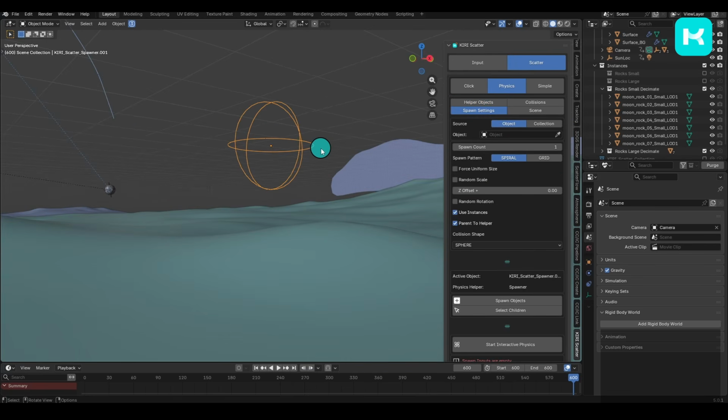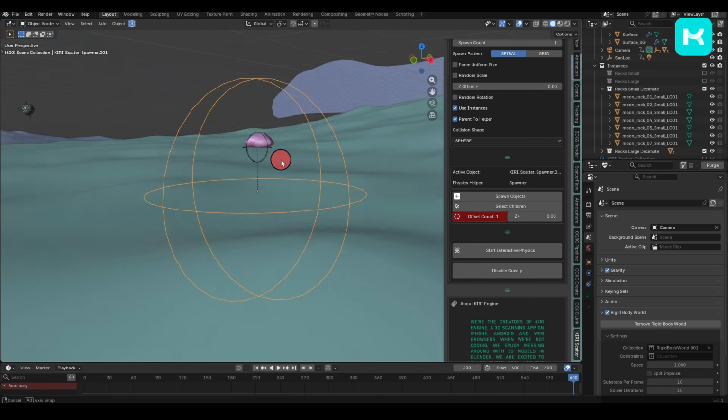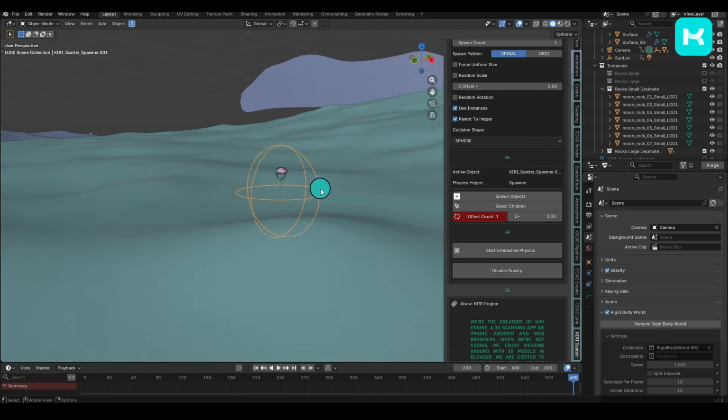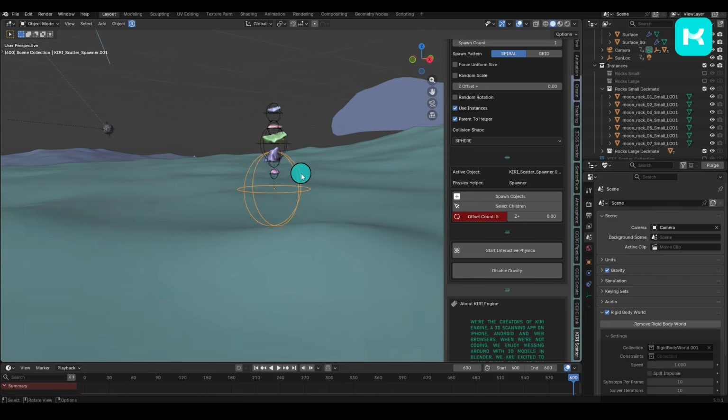I know I want to spawn any of the rocks from the input collection that we created earlier. So I'll change the source to collection. And then if I press the button spawn objects, I can see that a rock has appeared in the location of the spawner. If I press spawn objects again and again, we keep spawning new rocks.